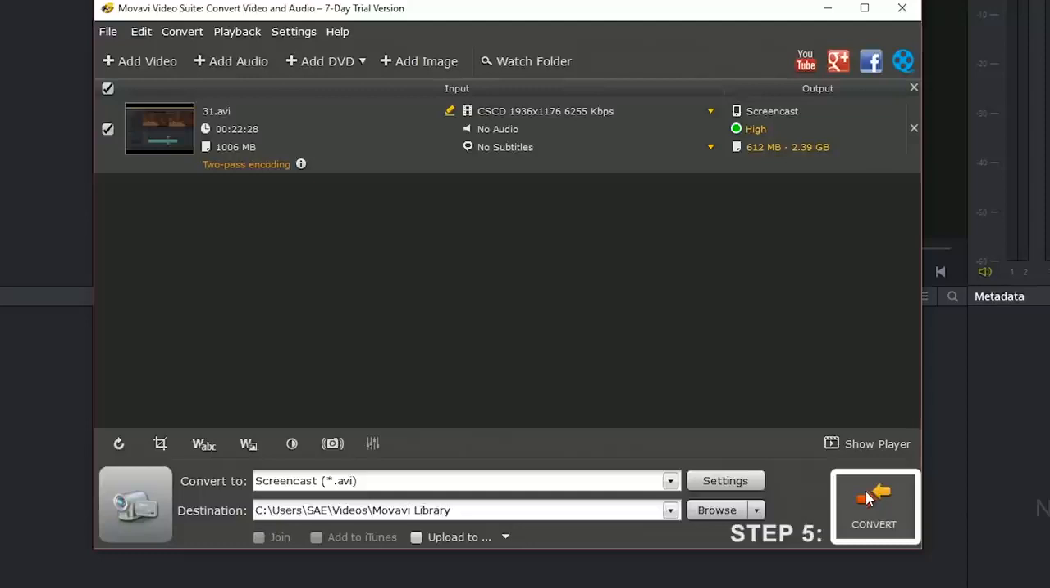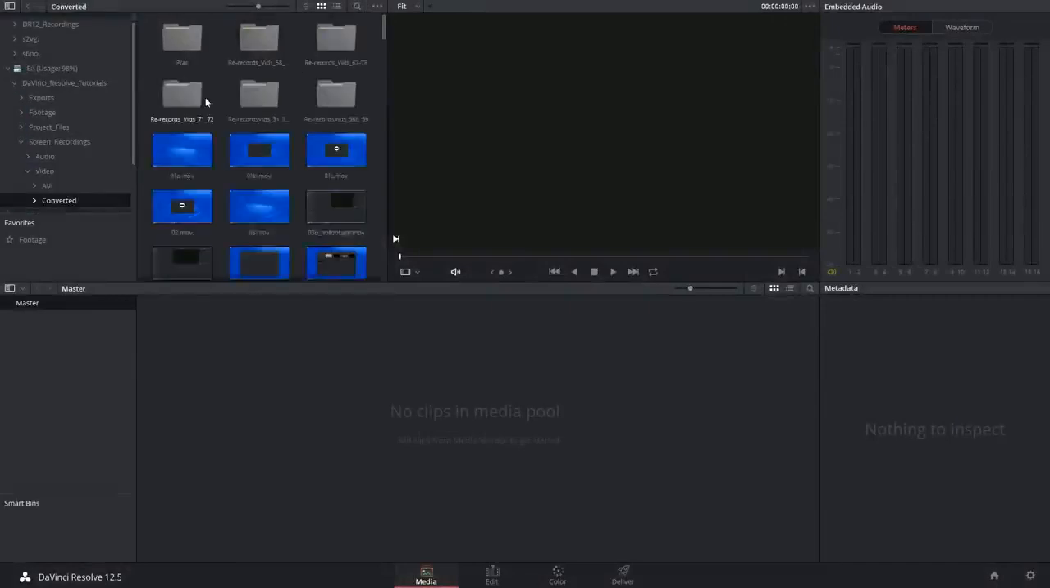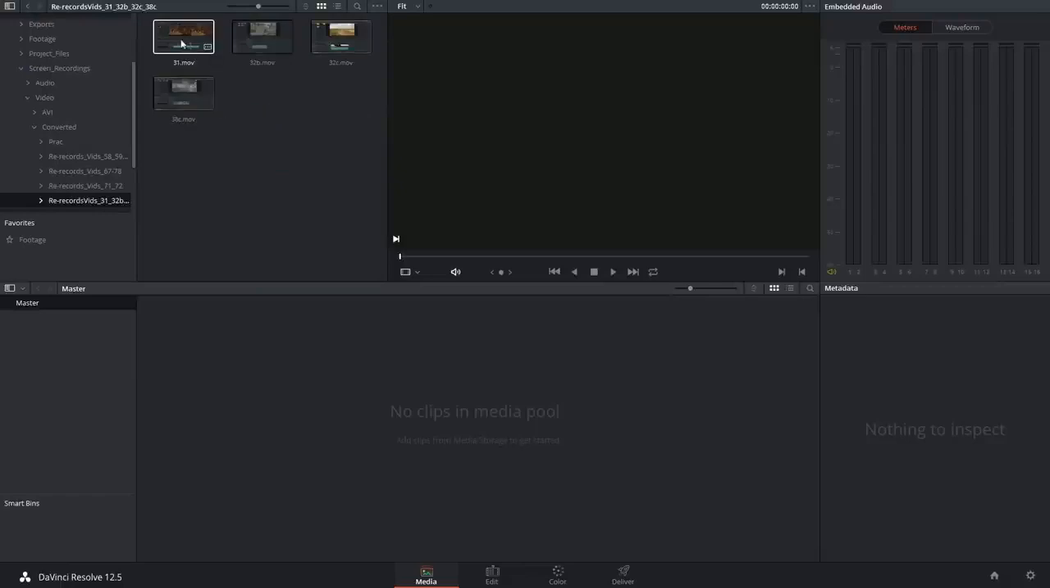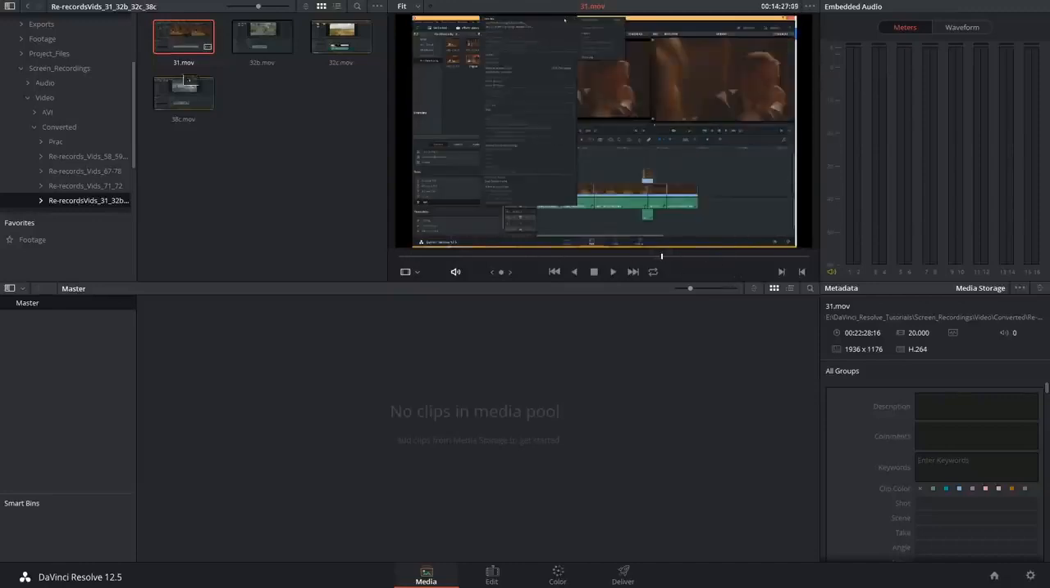It will usually take a few minutes, so I do these in batches and go have a break. Once that process is over, I can then access my converted folder, and this time the video files show up. So I can double-click these and preview them in my viewer, and I can drag and drop them into my media pool just like any other media type.